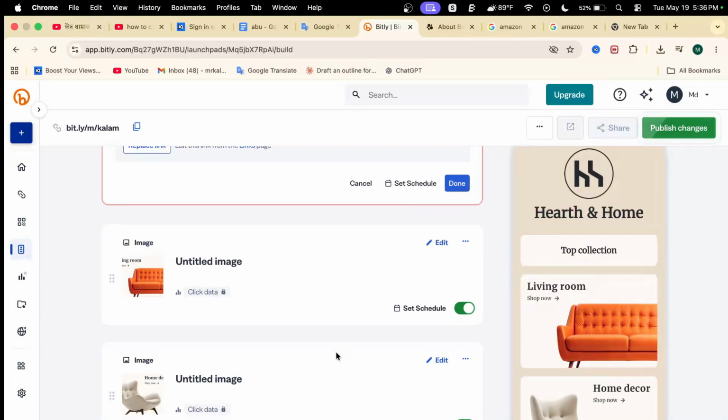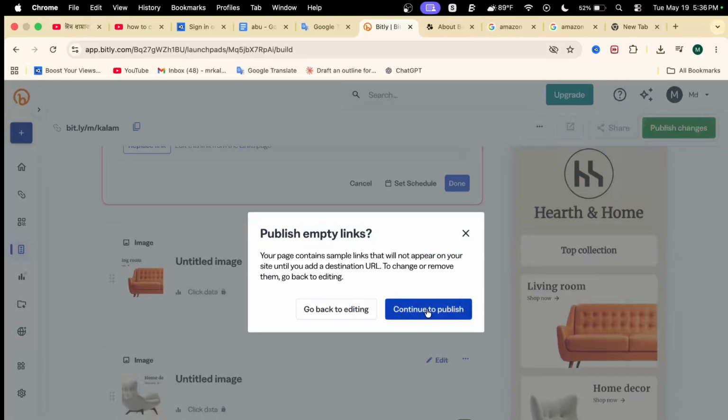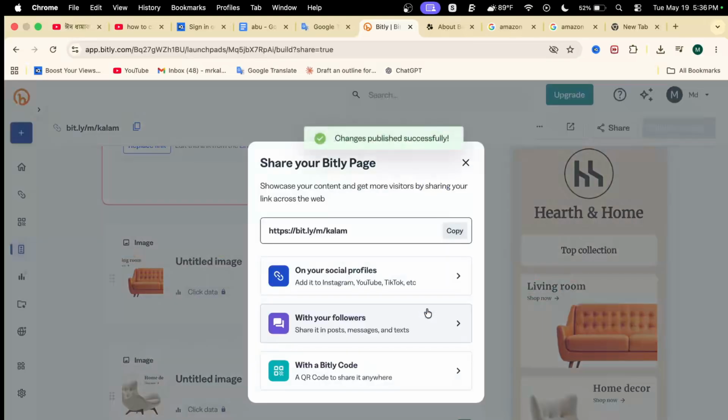So once you have everything done, then prepare to publish. Then you need to click on Publish Changes. Continue to publish. That's it. This is the landing page URL.